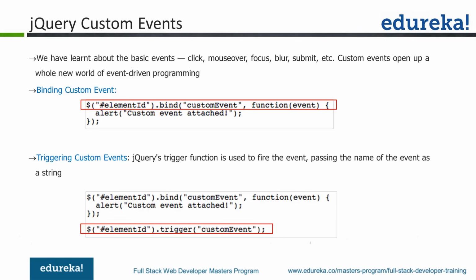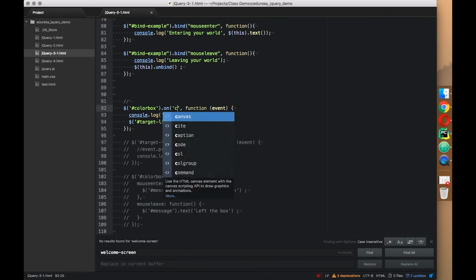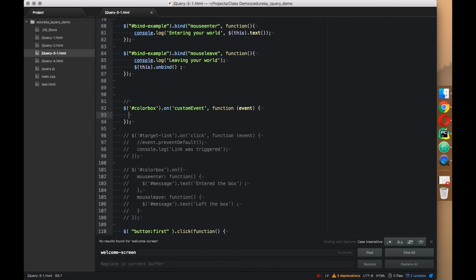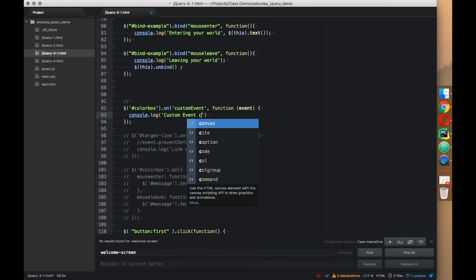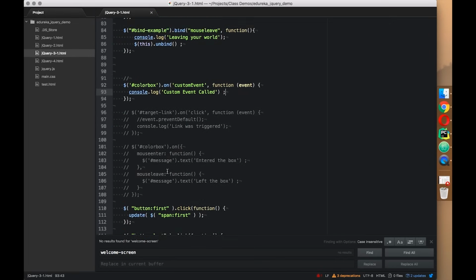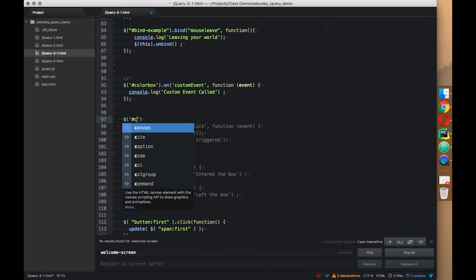And finally, custom events. So the way custom events work is that you can create your own event name, and then you can trigger the same by using the trigger one. So these can be anything essentially. So let's suppose custom event, and what does it do is custom event called, and I want to call it straight away.